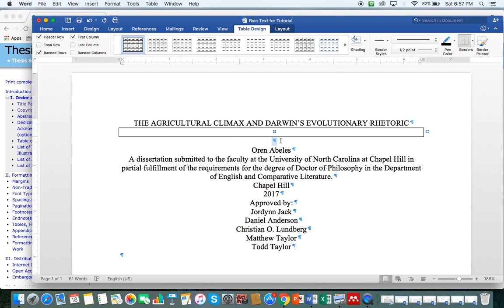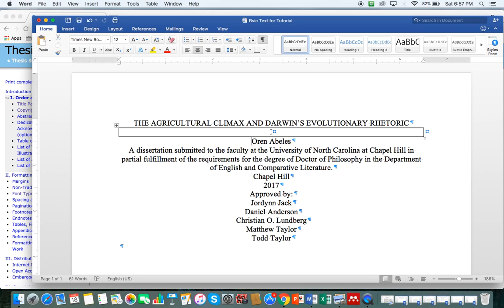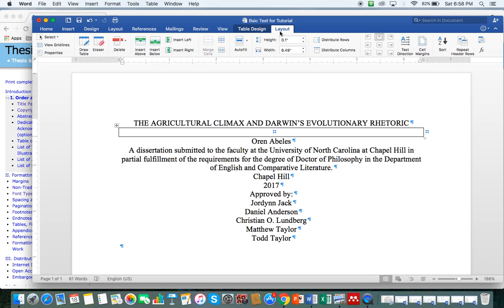You can see that we already have an extra line below this table, and we'll just get rid of that. Okay, so now what we have is this really long table. The nice thing about this table is we can manipulate its height in very precise increments. We can do that by going up here to Layout, and once we do that, we're given the option of manipulating the table's height.